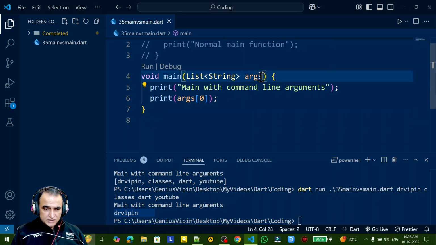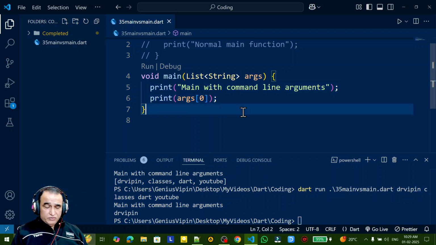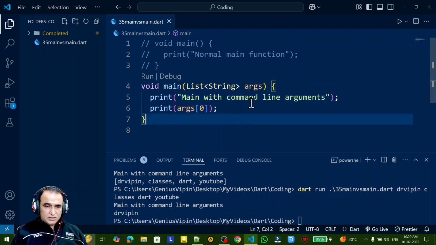So here this args is a list object, and in this object we have the number of arguments which we are passing from the command line. It's a very important concept, because in professional programming we always use command line arguments to change the output of our application. So if you want to use command line arguments in the Dart programming language, then this normal declaration of main is not suitable. You have to use this main method.